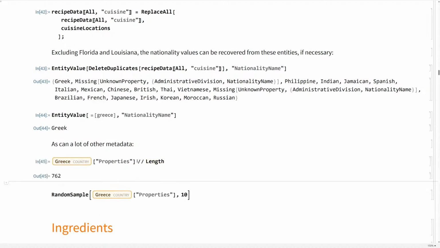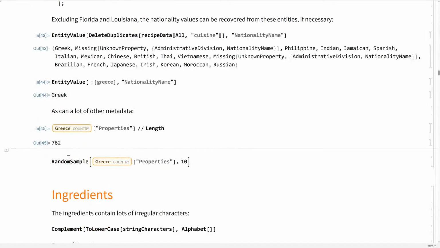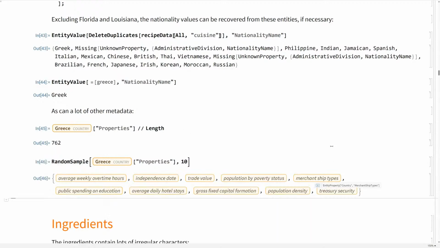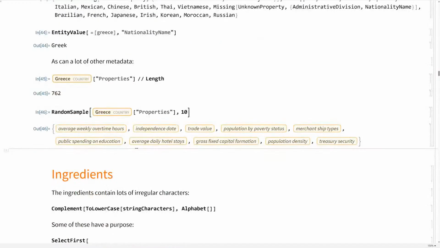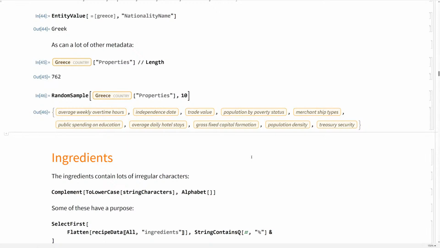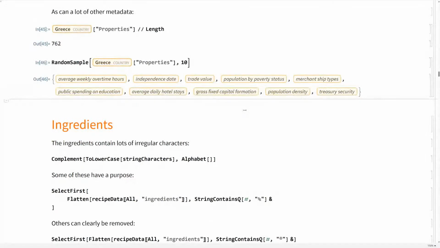And there are also a lot of other metadata for a country. So we have 762 different aspects. As I said, we have the name, the location, the coordinates, what capital city that country has, the population, and I believe we have GDP. So all of that information is contained here. So here are just some examples of the properties. We have the independence date, trade value, something like that.